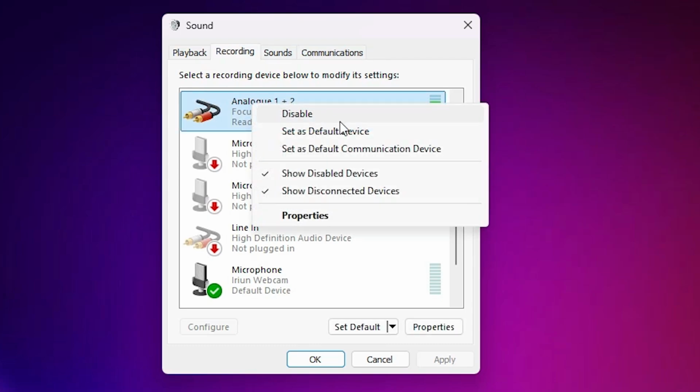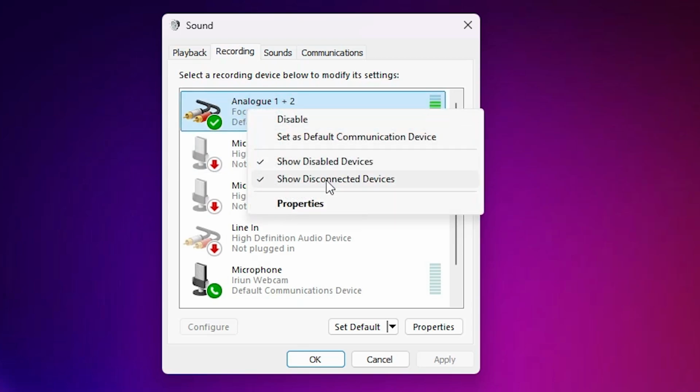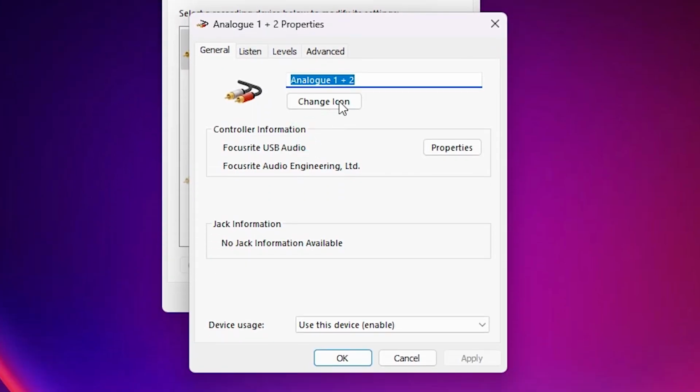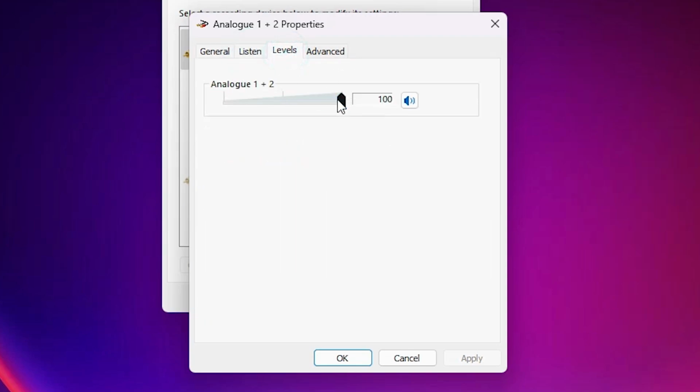Right click on it and set as default device. Make sure it is set as the default device. If any other device is set as the default, change it to the Focusrite USB or Focusrite. Okay, after that select this and right click on it and click on properties. In properties, here we find many options: general, listen, levels. Make sure the level is 100%. Make sure it is 100% and check the sound if you want.